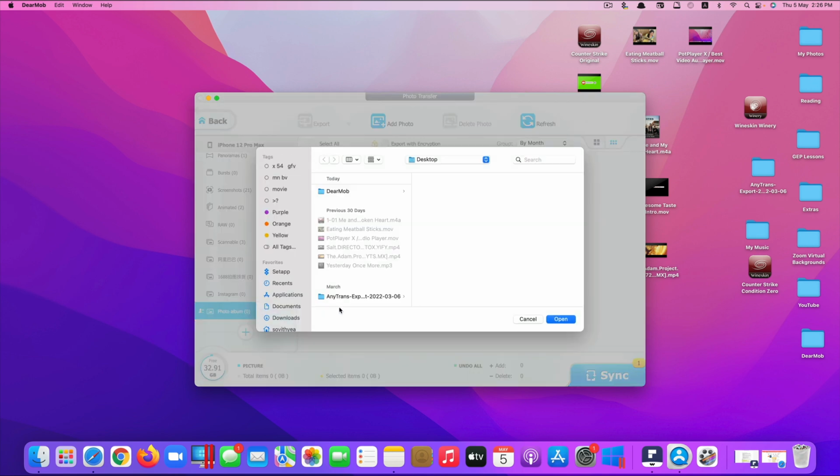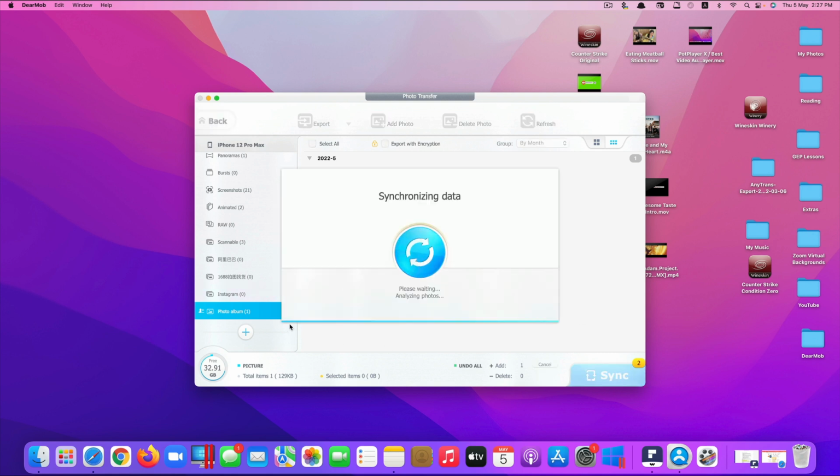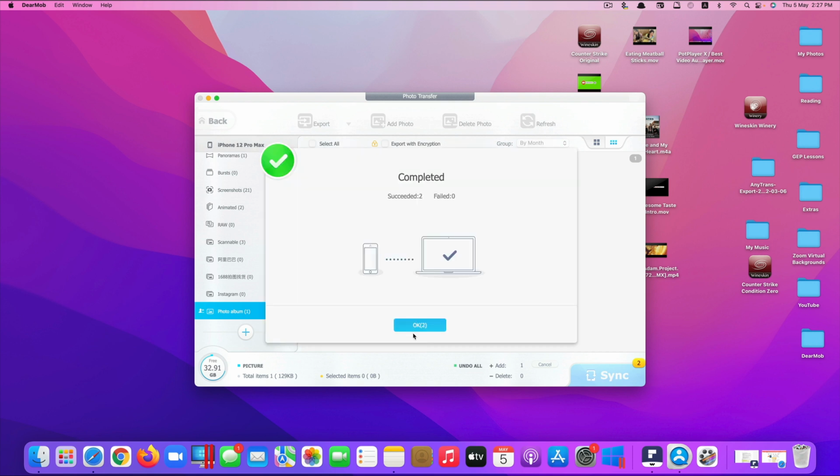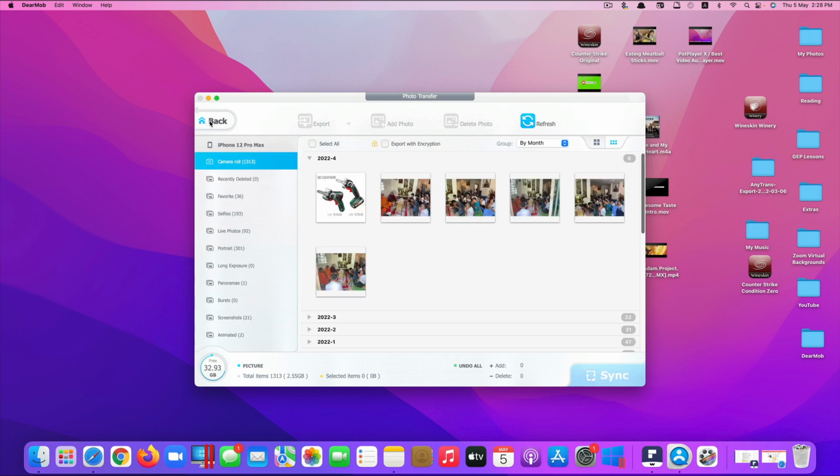Add a photo here, any photo you have, click open. Then in order for this photo to take effect, to stay in your phone, you need to click on sync. You click on sync, it will start synchronizing. And done. Now you have an album called photo album and a photo there that you cannot delete directly from your phone. In order to delete this photo, you need to come back here, plug in your device, open this app and delete it from here. So this is the photo feature.